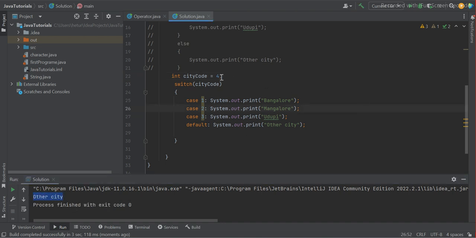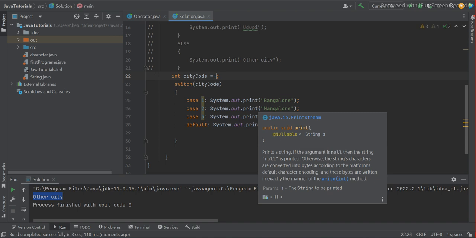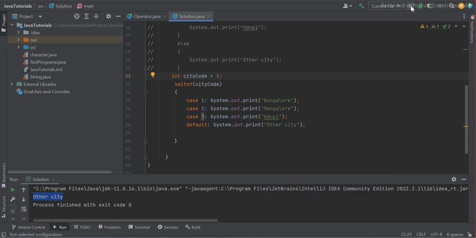Now what about, let's say, 3? It should give you Udupi. Okay, Udupi and other city as well. Okay guys, let me just try to say println. Println, guys, after printing it will move the cursor to the next line, right? So let me put it everywhere so we can read it properly.